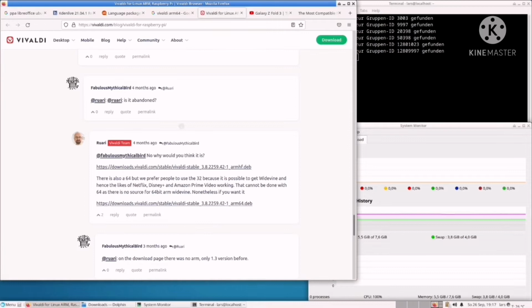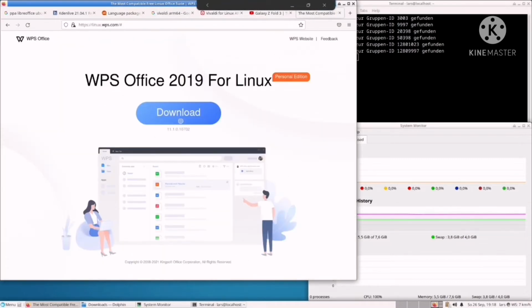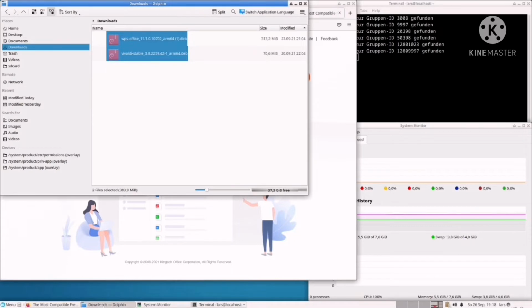Where do we get Vivaldi? We just get it from the Raspberry Pi version. We download the ARM64.deb file, and also WPS. We get it from linux.wps.com. Depending on the browser, you get multiple options, and one is also for ARM64.deb.